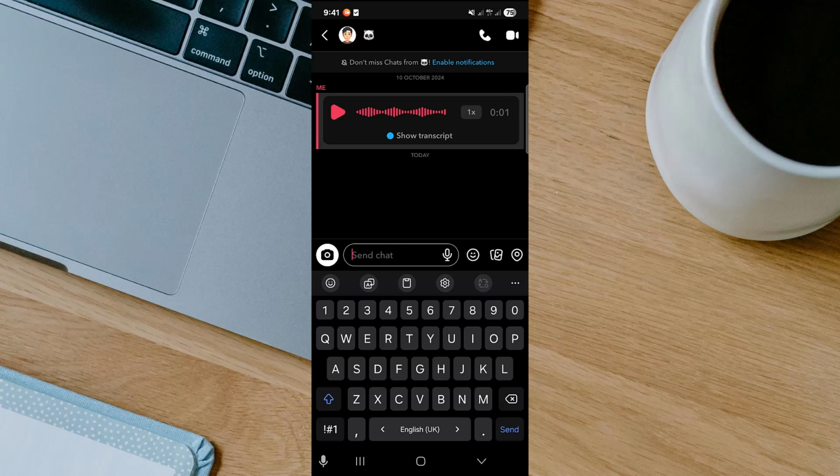In this way, there will be no notification of your screen record or your screenshot. So yeah, this is how you can just do it, and make sure to save the file privately so that no one could get it.